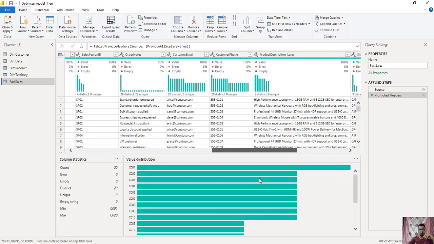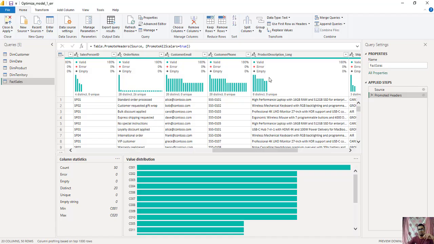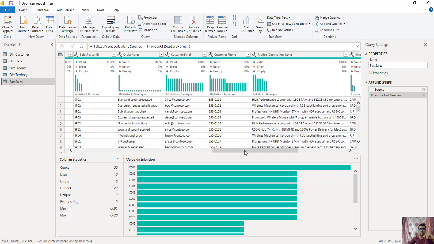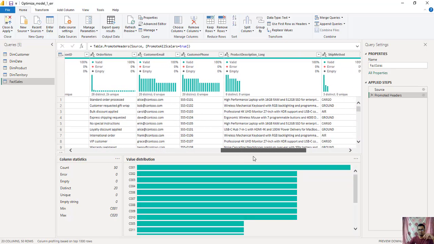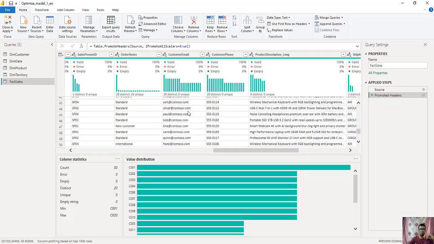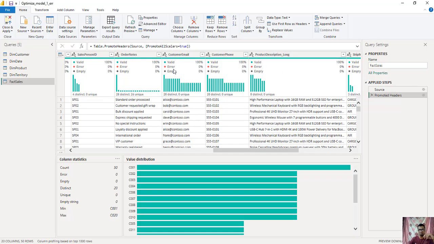Now in the fact table you can see this product description, customer phone number, email, and orders. So these are trivial information which is particular to that specific transaction. From this we can't derive any useful insight when building reports. So these columns we can remove.